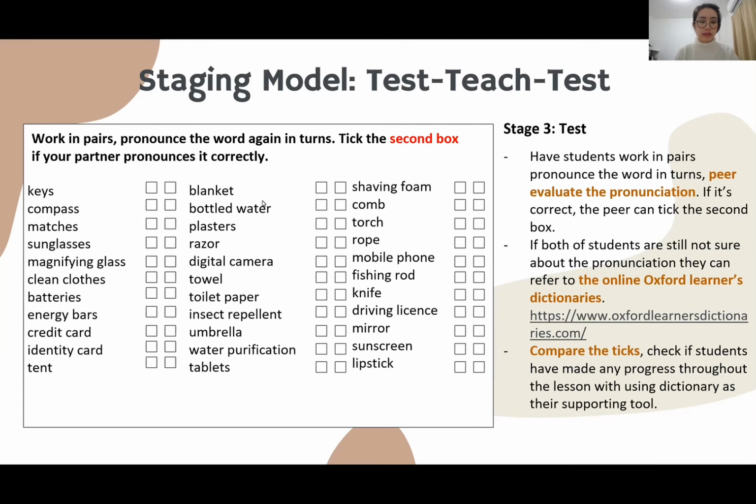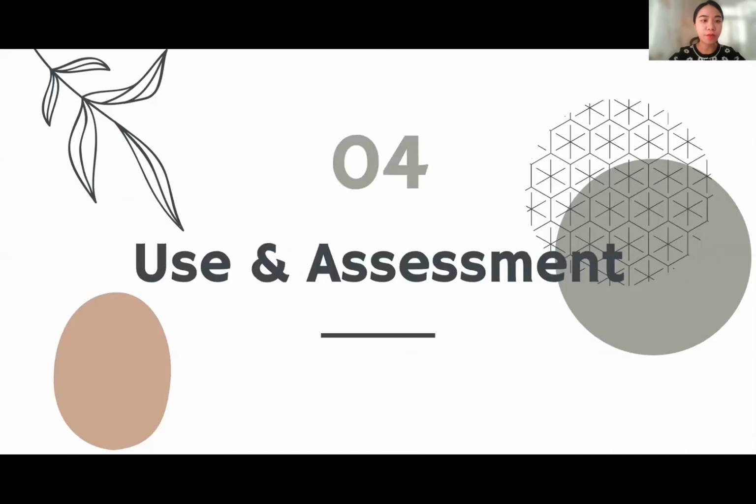Next, we can have a look at lesson 4. Now we have lesson 4, and I'm going to talk about the use of dictionary and the assessment criteria of our final task.